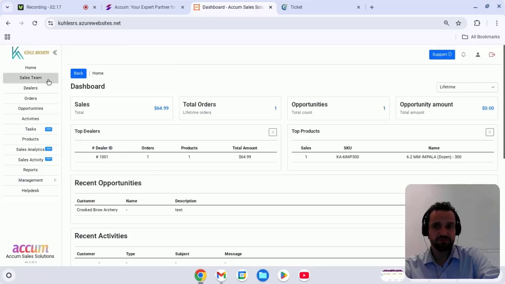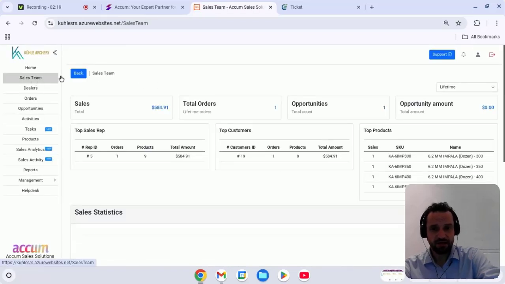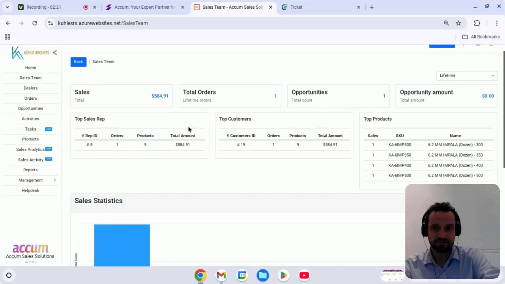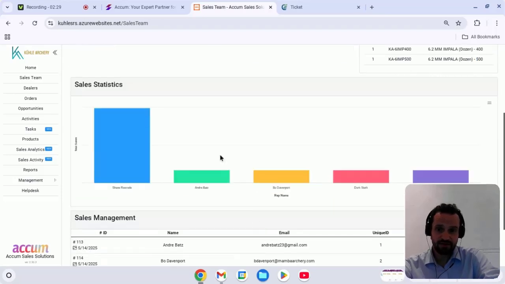Now let us proceed to the sales team. As a sales manager, you will always be, of course, running a sales team. So you will see your top reps present here, the top customers being run, the product amount, the pricing, and the top products being sold. Also, again, a nice statistics page on which rep is performing how.